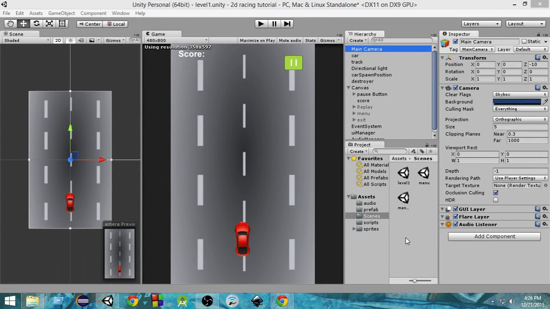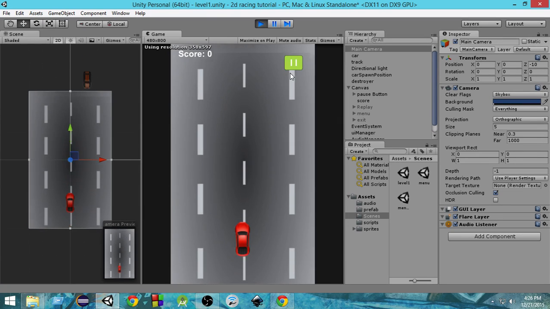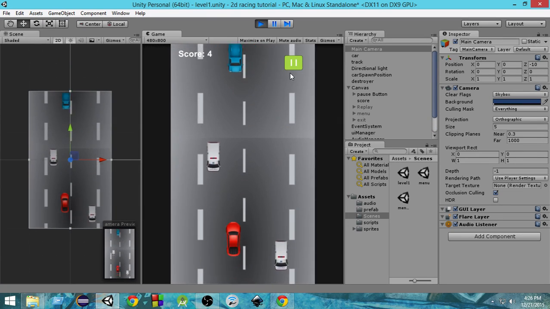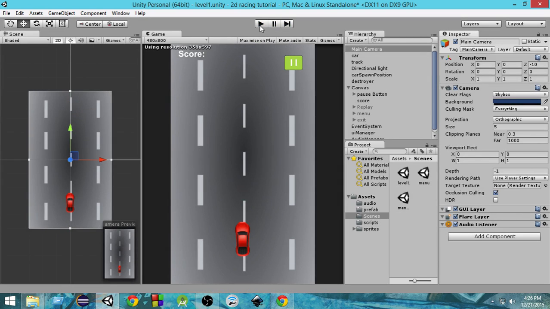This is Raja and this is another Unity 2D racing game tutorial. So when we left off, we had something like this. So we can do all these things and now we are converting this game to Android.